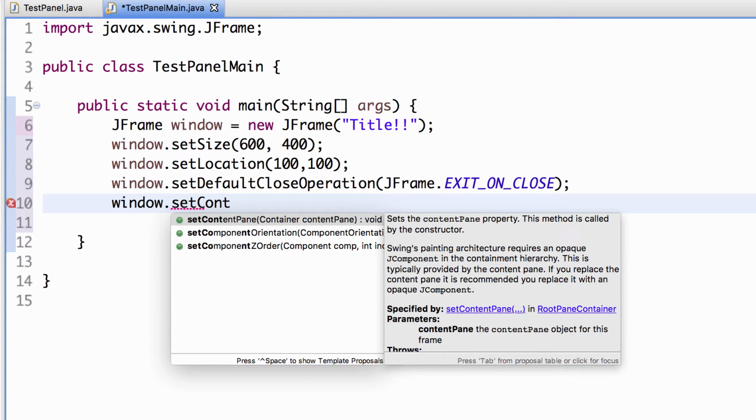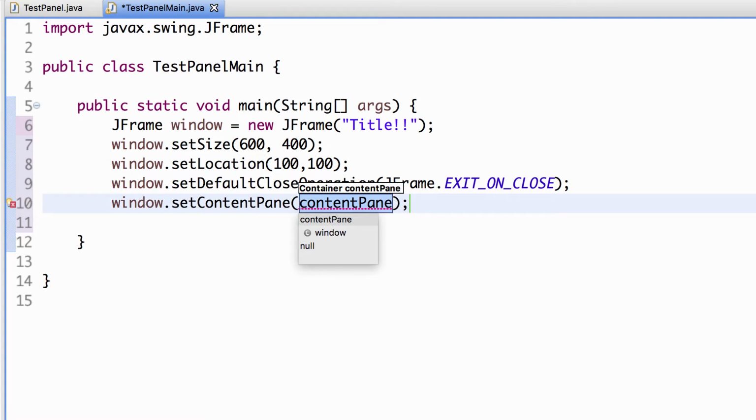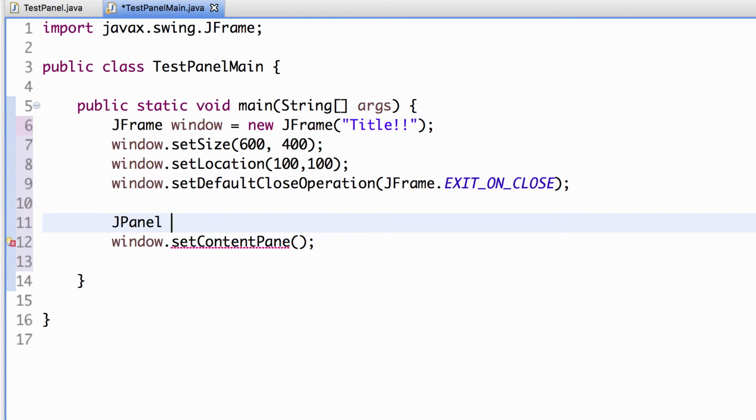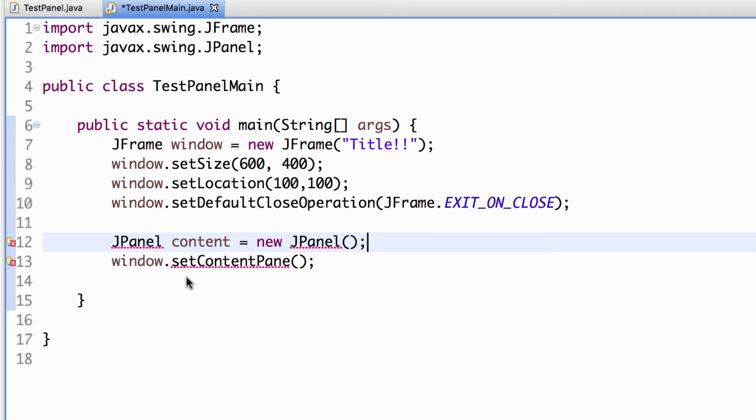So we're going to call set content pane. And it could be any JPanel, right? You could just do new JPanel, that would be just some kind of boring JPanel. You could create a JPanel here, like JPanel content equals new JPanel. Okay, this is blank. Oops, I guess I need to import that. JPanel.